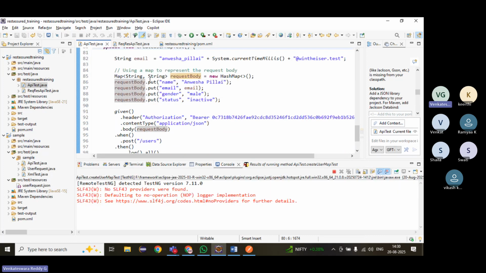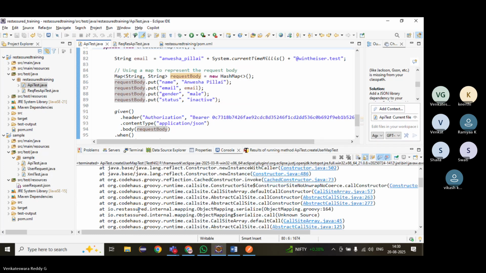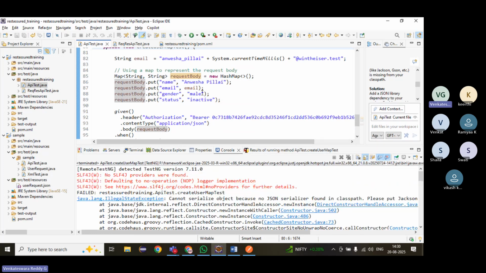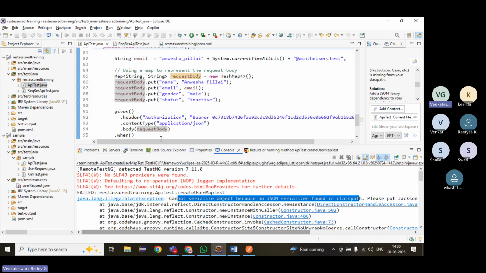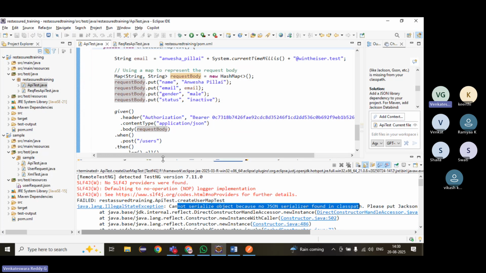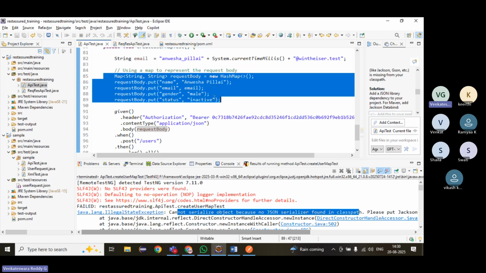Internally, it will convert to JSON format. To convert, we will get some error, because internally it will convert to JSON. To support that, see, cannot serialize the object because no serializer found in the classpath. We have to add the dependency to make it work. Internally, it will automatically convert into JSON format, and to make that work, we have to add one dependency.